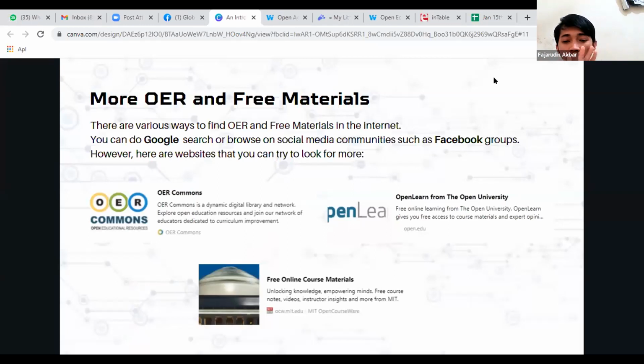even though we cannot open all the examples that I have prepared today because of the time, in case you want to look for more, we know there are various ways to find OER on the internet, especially you can just do a Google search, or maybe in Facebook groups. There are so many Facebook groups that share this kind of thing. Educators are really generous, like us.